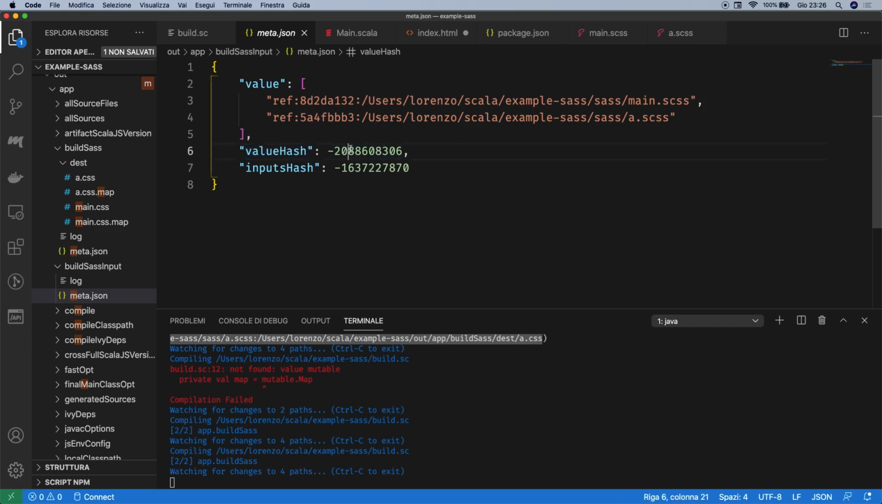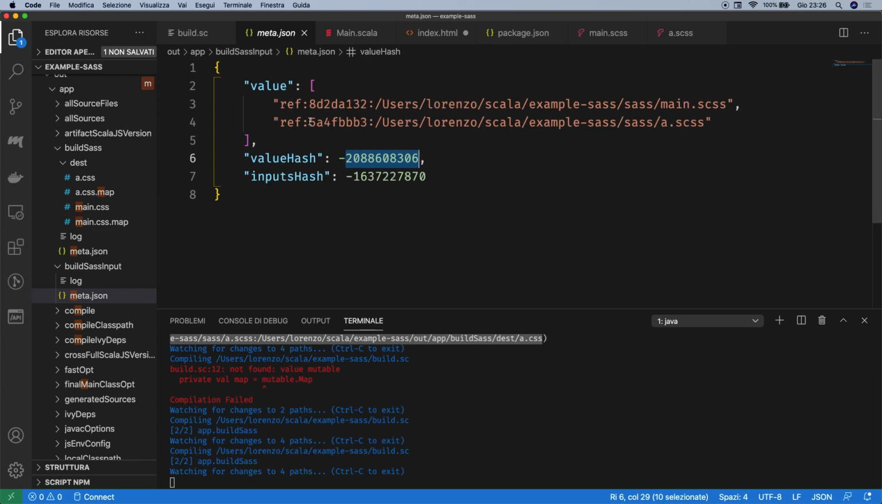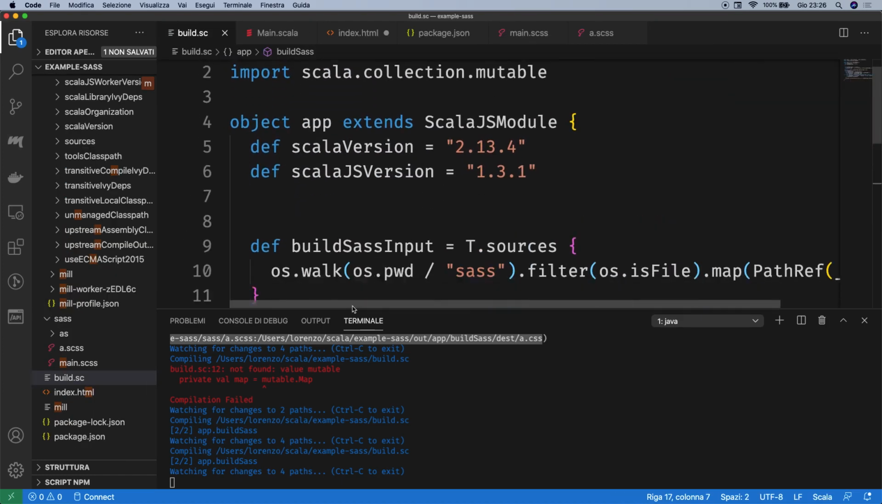This hash is something that Mill does automatically and is stored here. Value hash, inputs hash, and actually it is this one here. And the idea is that you save this. Next time you check if it's the same, you don't recalculate, don't regenerate the file. And let's see how to do it.